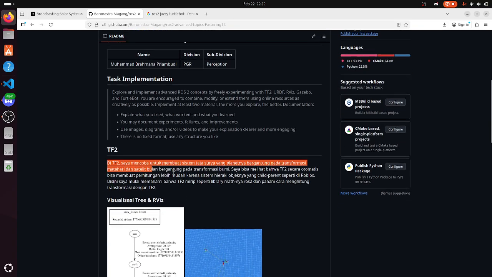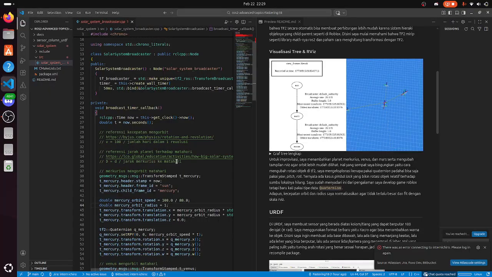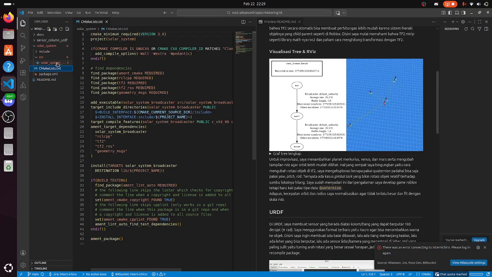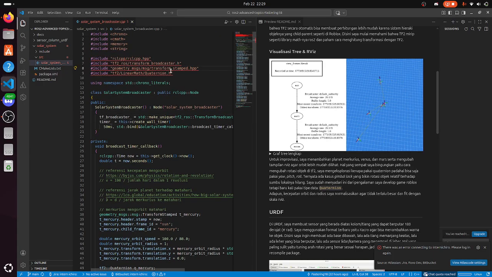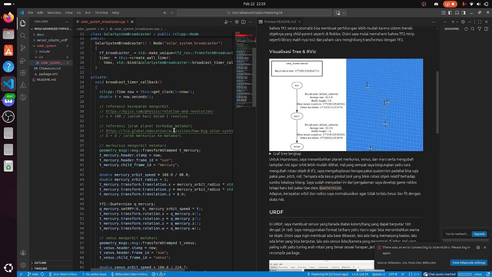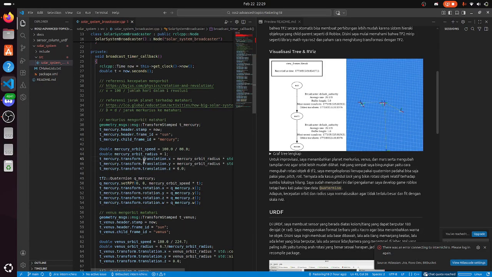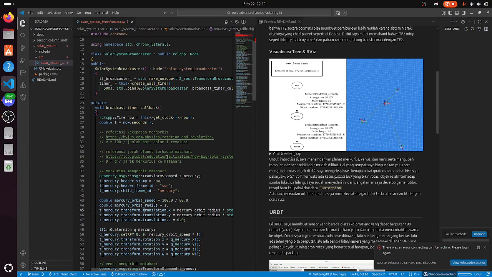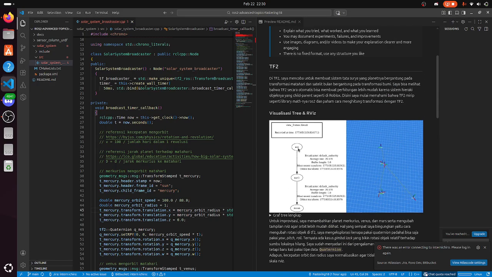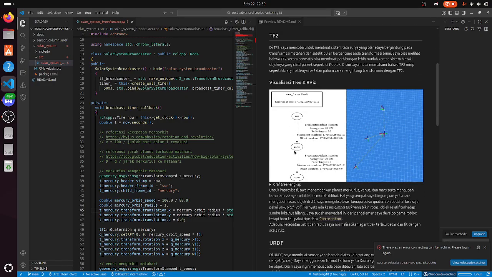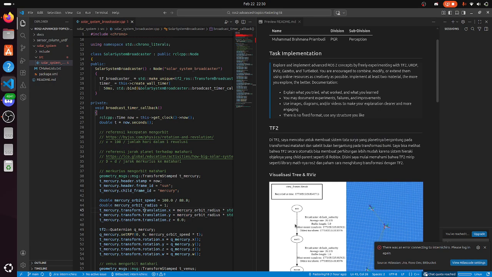In TF2, I make a solar system from transforms using this type, TransformStamped, so I made a hierarchy like in this graph, where the Moon relies on Earth, and Earth depends on the Sun. So the transform of the Earth depends on the transform of the Sun.